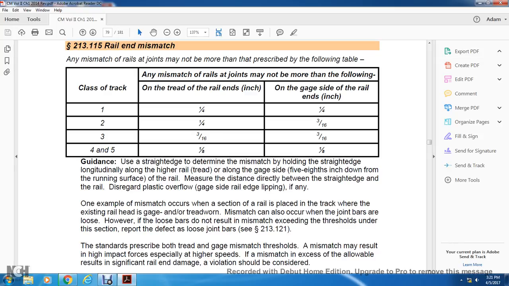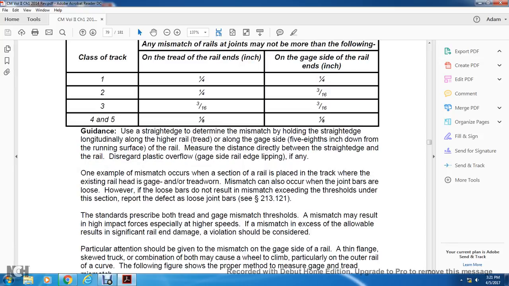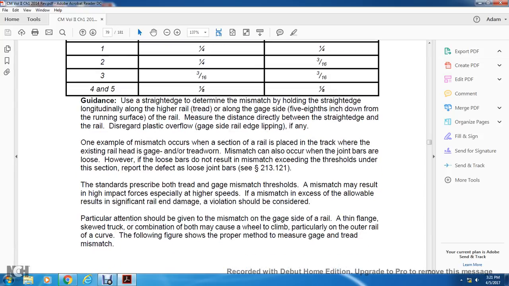Report these as defective loose joint bars. Statute 213.121 is the standard prescribed for both tread and gauge mismatch thresholds. Mismatch may result in a high impact force, especially at higher speed. Excessive mismatch is allowed to result in significant rail end damage and a violation should be considered. Particular attention should be given to mismatch on the gauge side of the rail with the wheel flange and the truck, as the combination of both may cause wheel climbs, particularly on the outside rail of a curve.